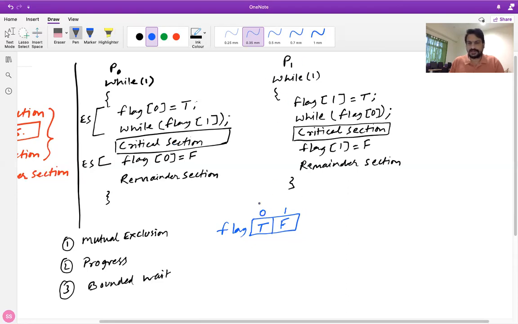This is the value of the flags right now. What happens if P1 comes? It will make flag of 1 true. Flag of 1 is false right now, so we make it true. And it will look at the condition, while flag of 0. What is flag of 0? Flag of 0 is true, so the while condition is true, and it will be in a loop.